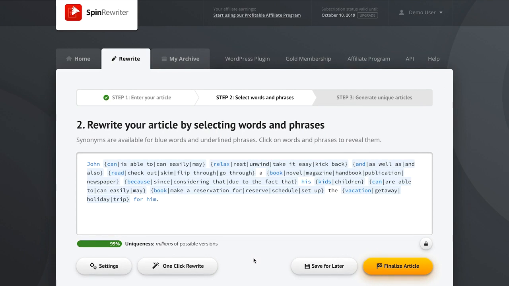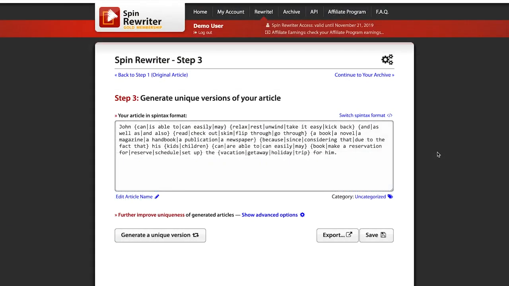Okay, so I think it's time for us to move to step 3 of the process. We are now in step 3 of the old design, and we've got our finalized article in spin text format right here. And we've got a couple of other options. We can switch the spin text format to something else.